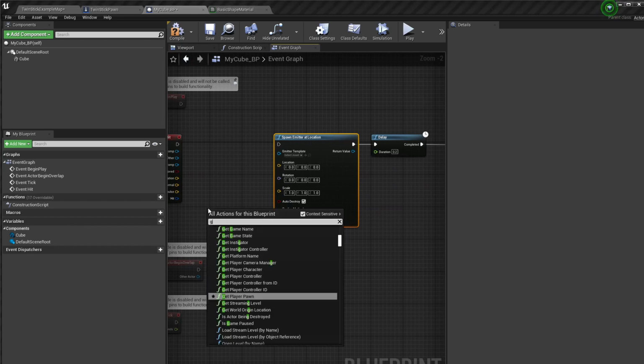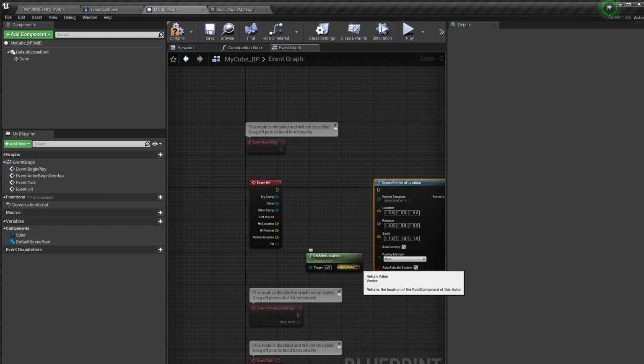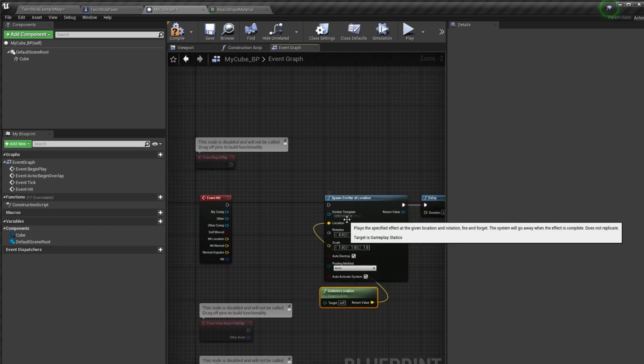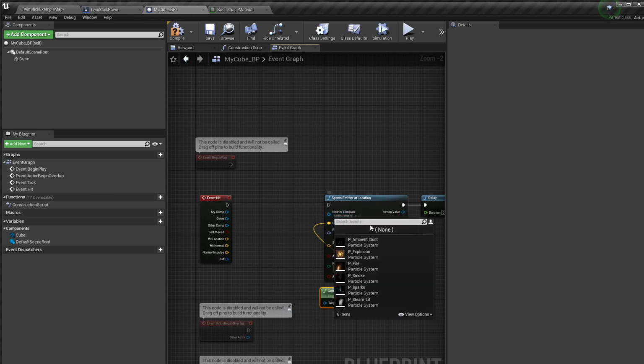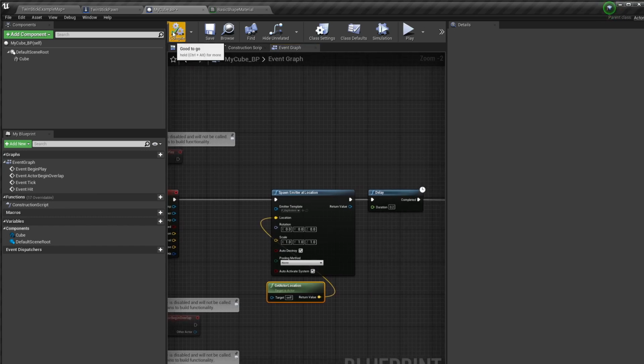So we need to get actor location, and then we're going to connect that up to location. And now the emitter we're going to do, because we had all the beginner starter content, we do have a particle explosion right here. So we're going to click particle explosion, and we're going to connect that up. So now this should work.